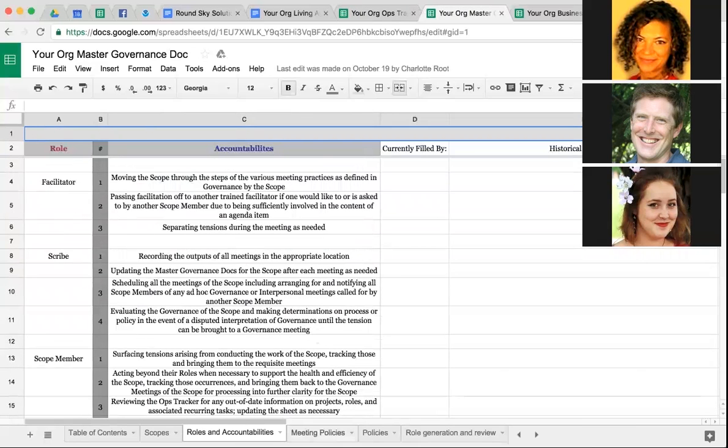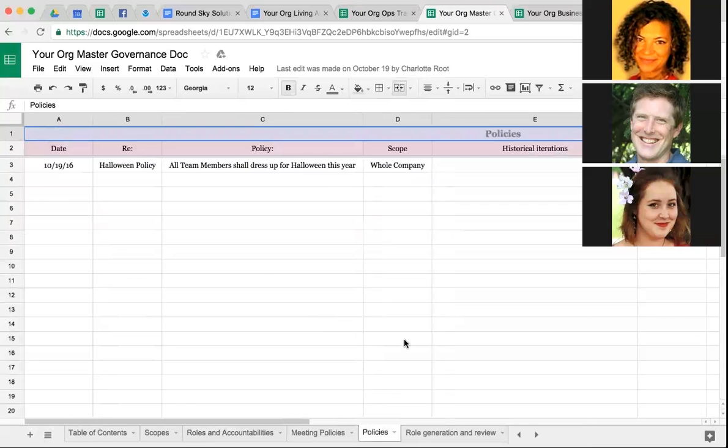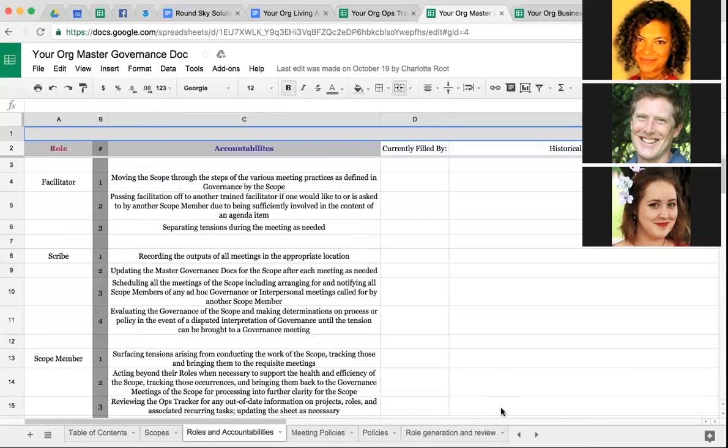Meeting policies mean how you're meeting, when you're meeting, and where you're meeting. And there may be other general policies that you've generated for the team. For example, all members shall dress up for Halloween this year. And that's how that's updated here. You'll also go through a role generation and review process, which you'll update here. And then you can populate the roles and accountabilities tab from that.